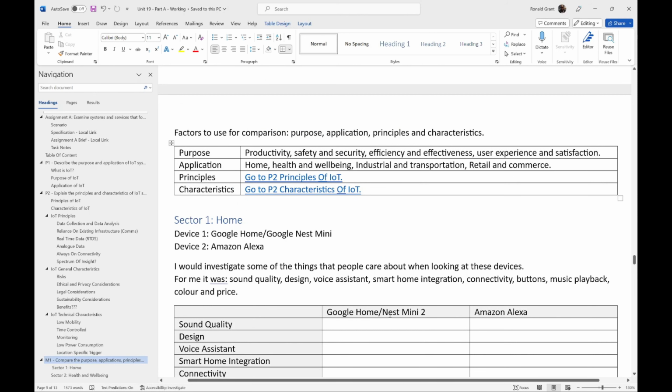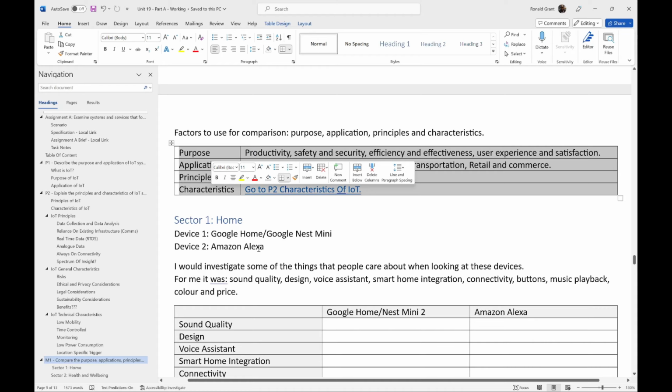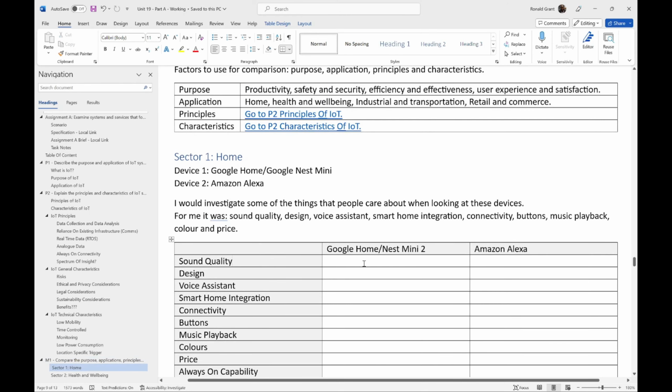Now, you probably don't need to do purpose of this one because these are both home assistants. So they're both for the same purpose. But all the other categories that we need to use, I've dropped some of them in here. So for example, sound quality. Which one is going to have the better sound quality? We have design. Let me just highlight this. Sound quality. Then we have design, voice assistant. They're both voice assistants. Smart home integration.